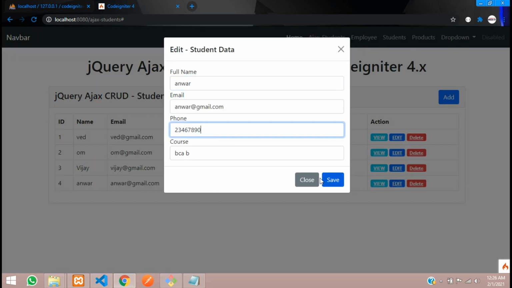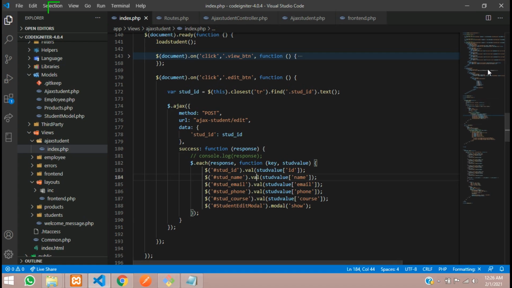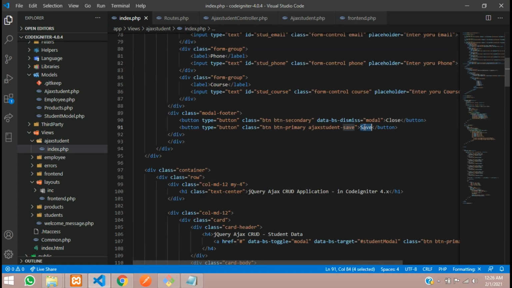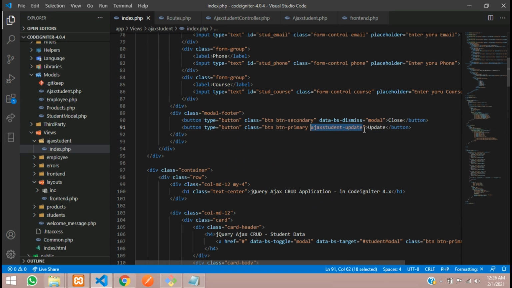So guys, now let us change this button name to update, and when we click on this, the data should get saved. So let's begin with that. So first step, we will change the button name first. So let's make it update. And over here, let me change this button name to update. Okay, ajax student update, right? So let's take this name and start the code about it.